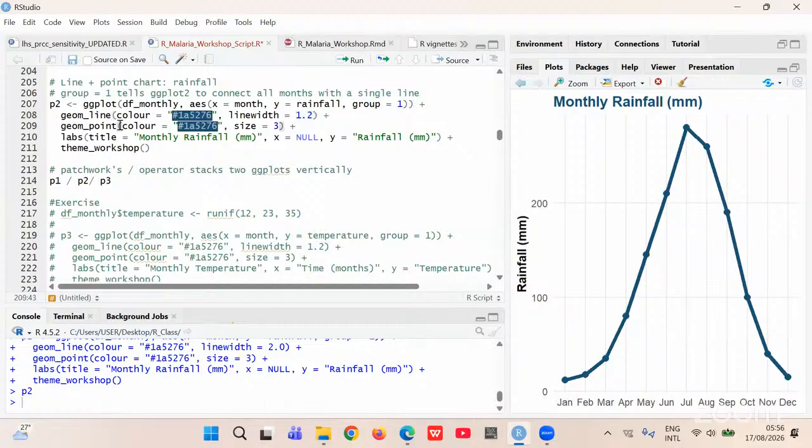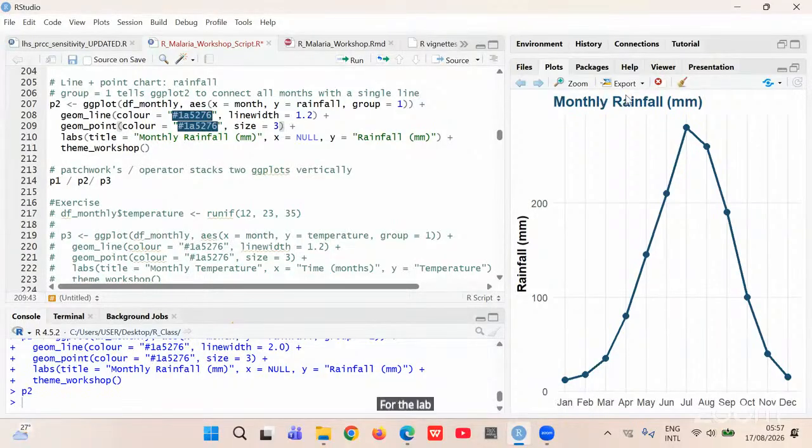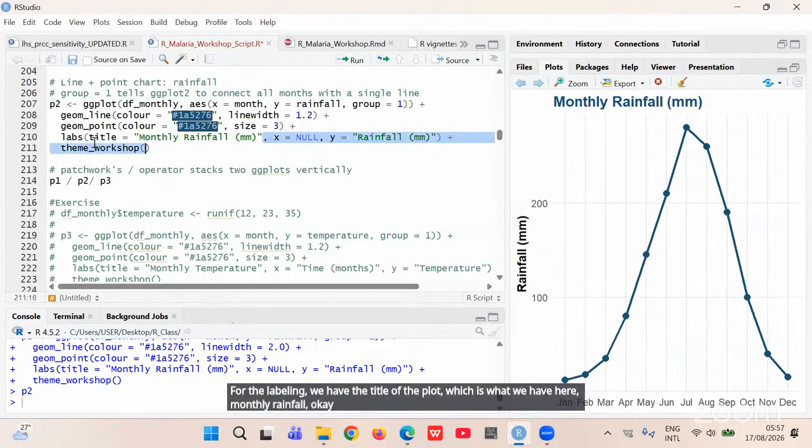Then for the geom point, you can use the same color, and you can also change the size of the geom point. That is, each of these points, you can also change their size. If you increase it to 5, each of these points will be bigger and larger than what we are seeing here. Then for the labeling, we have the title of the plot, which is what we have here, monthly rainfall. If you don't need it, you can just scrap it out.